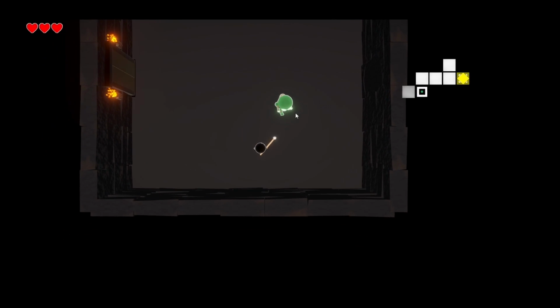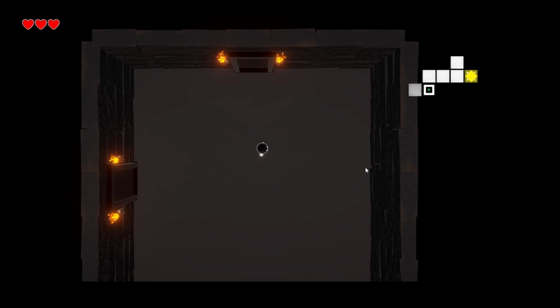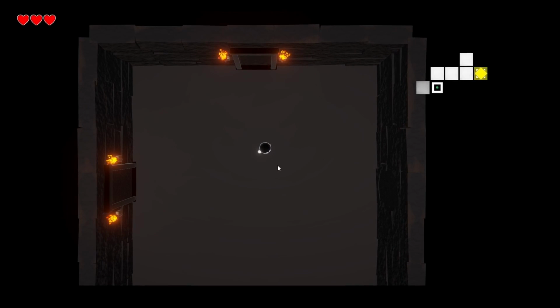I also made this kind of fiery explosion effect. I'm not done with that yet, but we're going to cover that too, what I made so far.